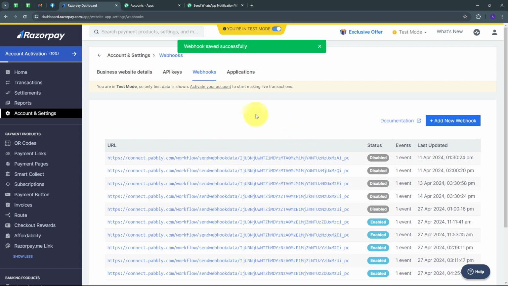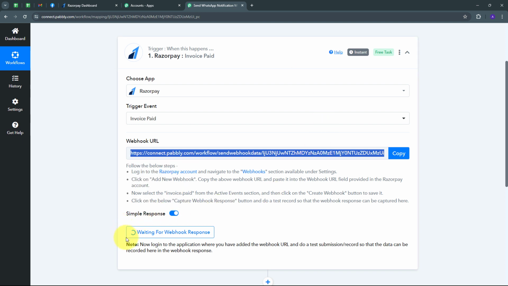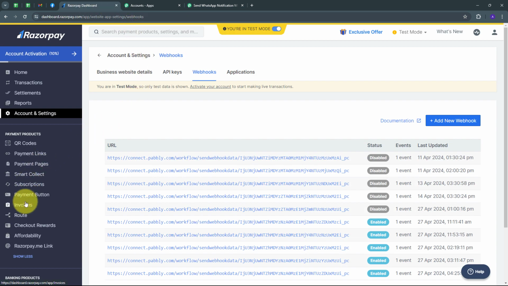Now what I need to do is I need to go back to Pabbly Connect. And here we can see it is waiting for webhook response. So how am I going to get this webhook response? For that, I need to make a payment for my invoice. So for that, let me take you back to Razorpay. And now I'm going to go to invoices.